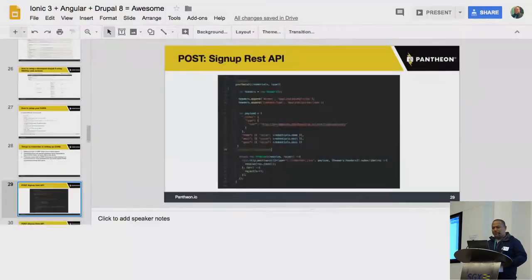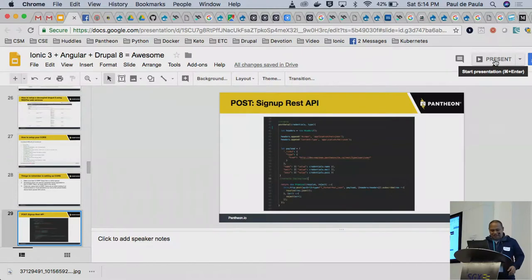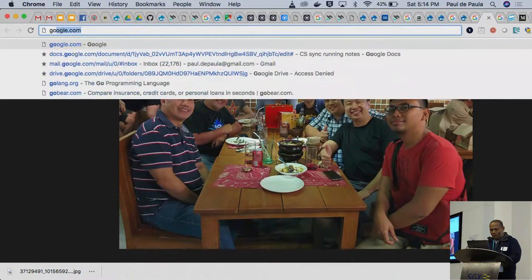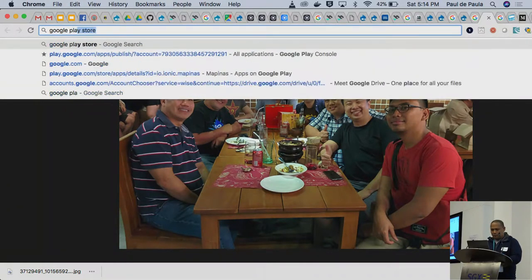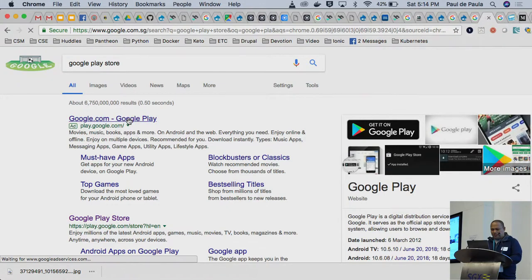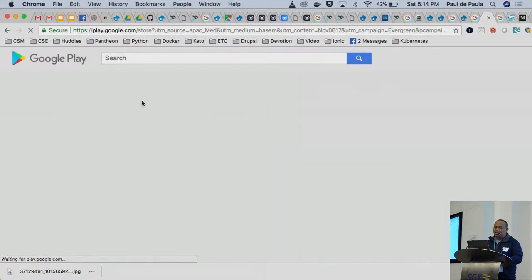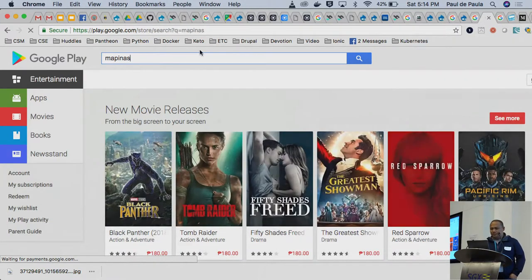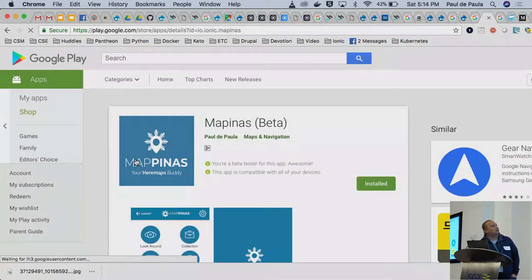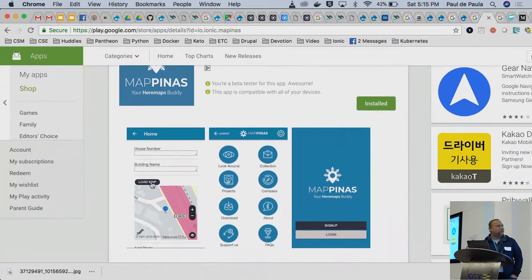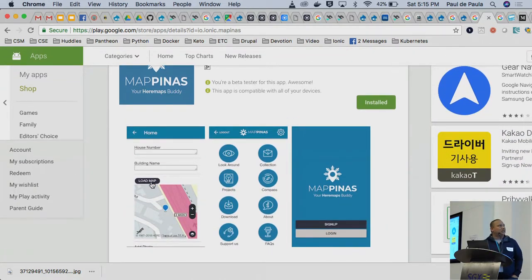All right, so let me pause there. I'd like to do some demo. The name of the application, which is actually still in a beta phase, is Mapinas. This is very simple, but I'm actually using Drupal 8. So let me do the demo.